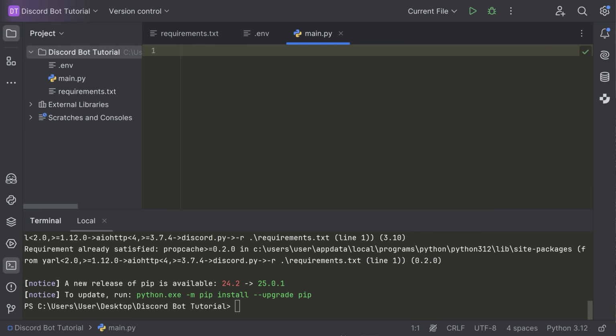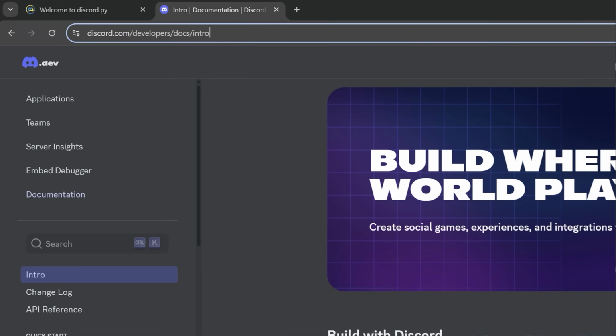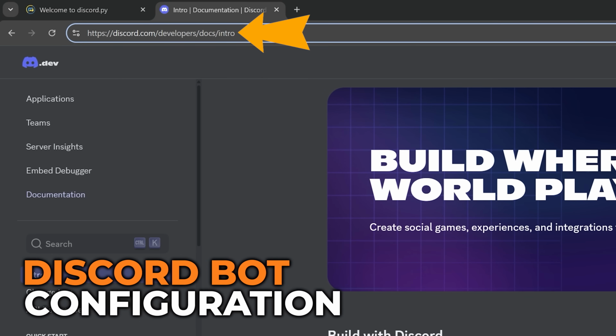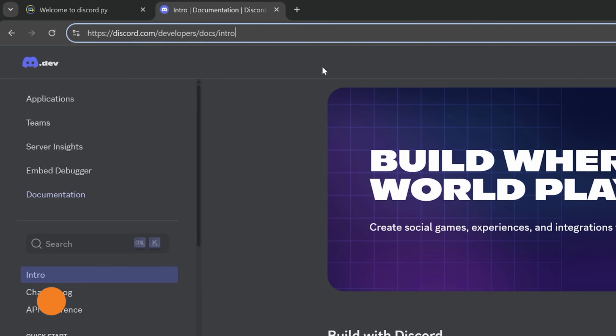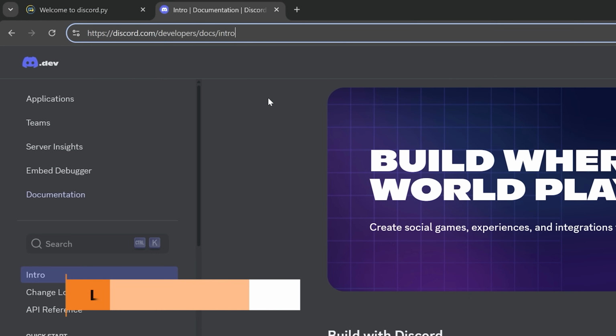All right, so let's move on to the next step here, which is setting up our Discord developer account. Now we need this account in order to actually create a Discord bot and to invite it to servers. So let me open up that URL and I'll show you what it is. All right, so this is the page right here, discord.com/developer/docs/intro.